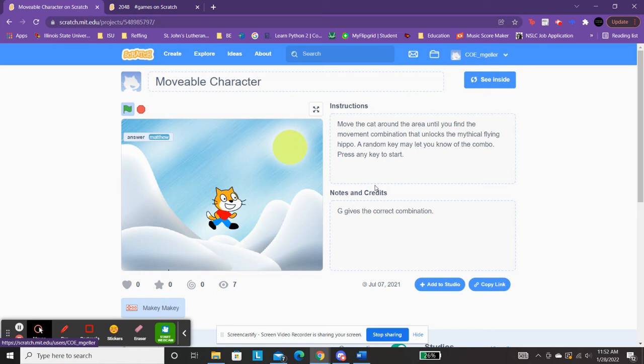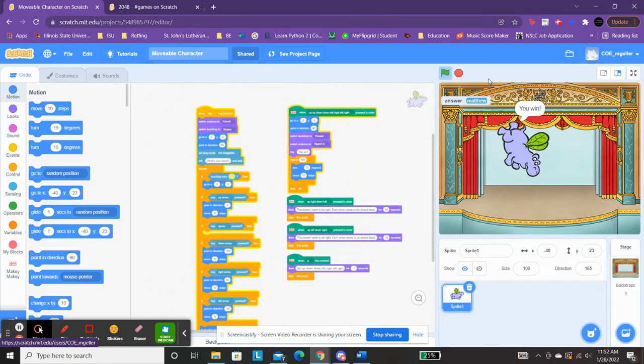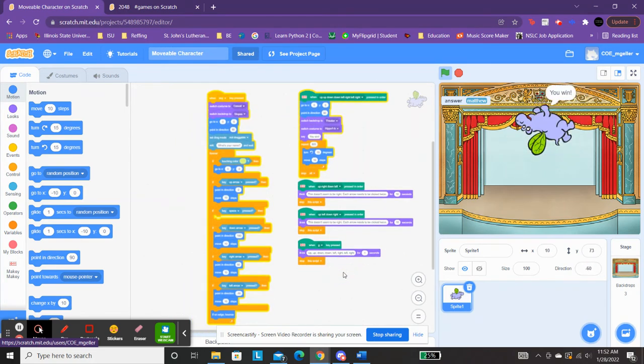So I click G and it tells me what the final code is. Up, down, down, left, right. And then we get to the final stage. So that's all that this program is. You can also look inside of a program, whether it's yours or created by somebody else on the website. This one's pretty simple. This is all I have here.